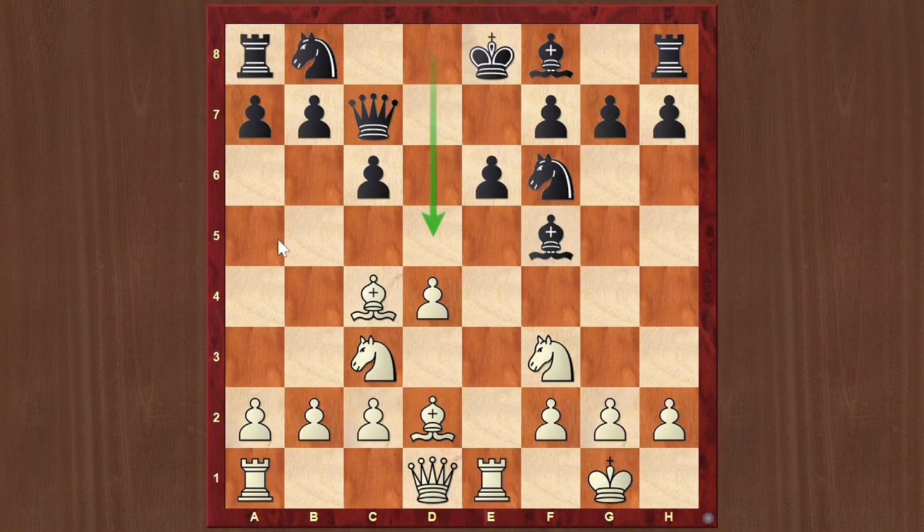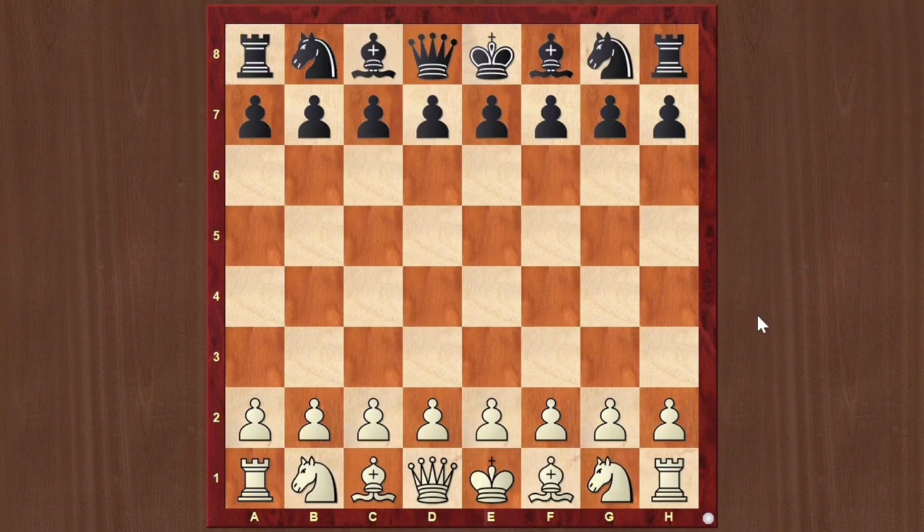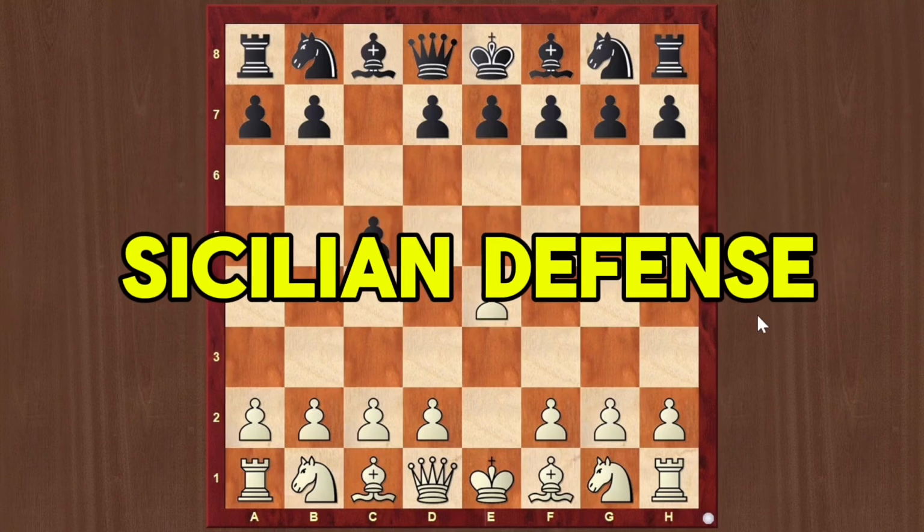The fact that black needed 3 moves to move his queen, while white chose developing moves, is a clear reason why the mainline Scandinavian isn't that great of an option. Moving on, we now have my favorite opening, which is the Sicilian Defense.